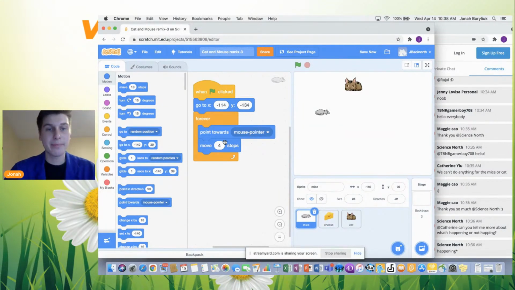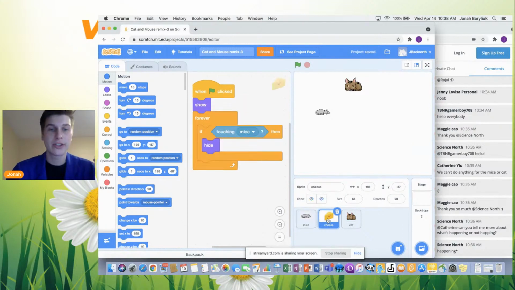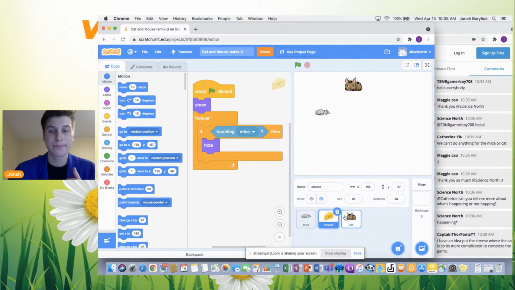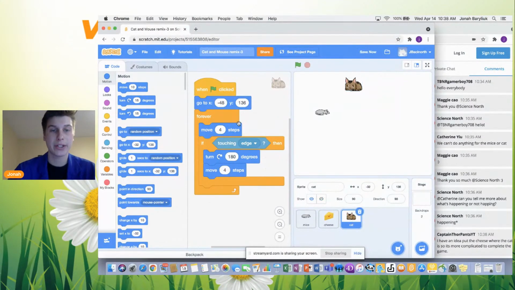So it's not too many blocks. This is just how we make it move. Here is our cheese code. This one's even more simple. Show it at the beginning of the game. In the forever loop, if statement, if touching the mouse, then hide it. And lastly, our cat code.